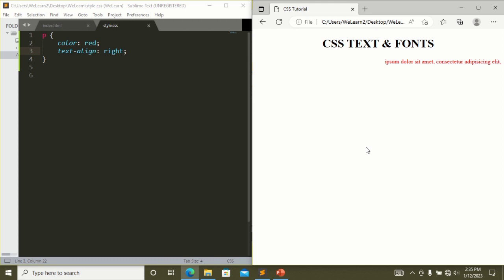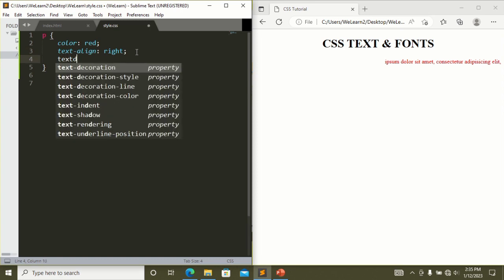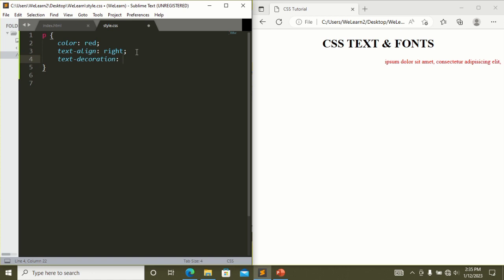And what you can do is text decoration, that's underlining it. So you can say text decoration. We have a whole lot of text decoration values that you can use. You can use underline. So let's try underline. Let's save, refresh. So you can see it has been underlined.